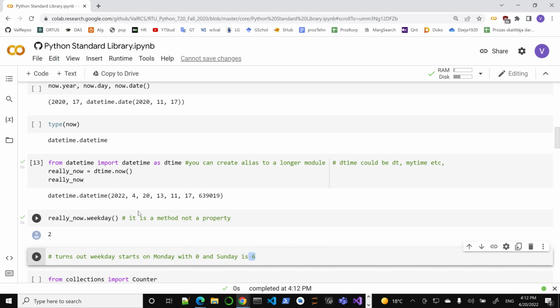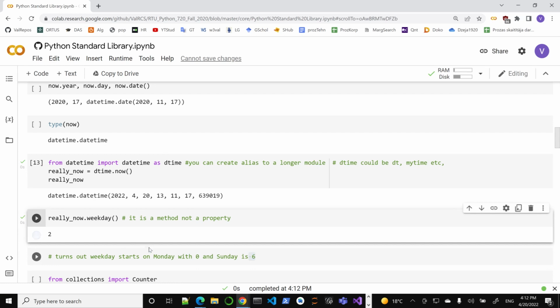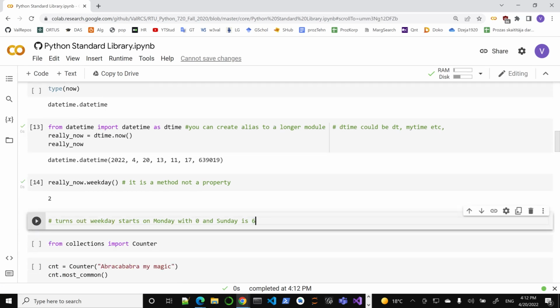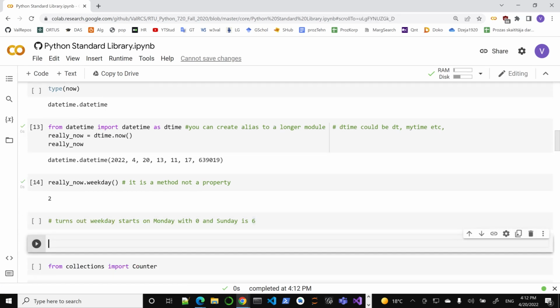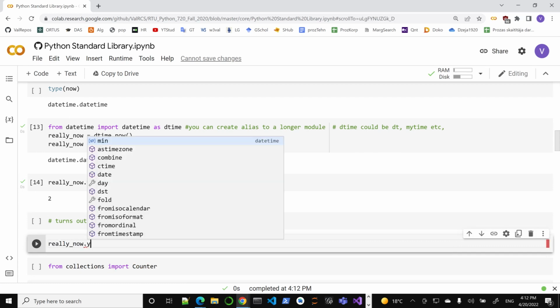Again, you can look it up in the documentation, but of course you can just experiment and see what the values are. And of course you can get things like this really now, let's say year.